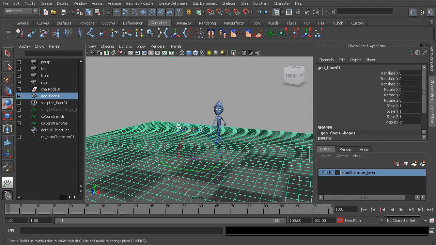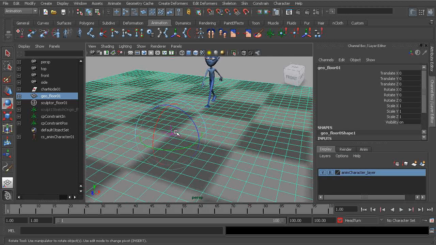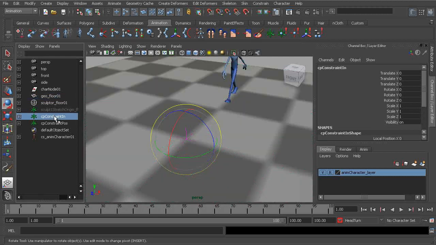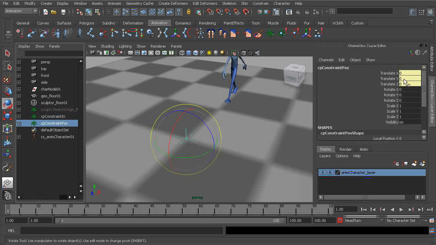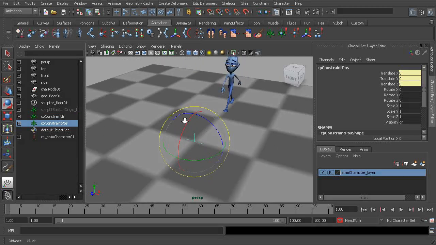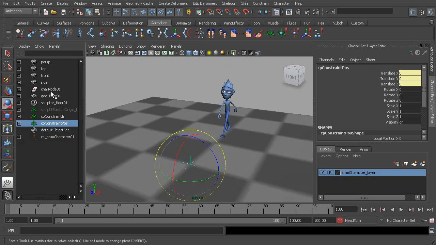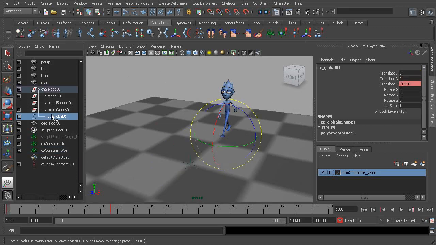So first things first, let's make sure that our locator is at the origin or zeroed out. You can double check this by making sure that both your input locator and your constraint locator are set to values of 0 in their translate channels. Now, let's go ahead and head over to our character node. Let's go ahead and expand it. And we'll want to connect in our global control. But more importantly, we're going to want to create a group node above it.